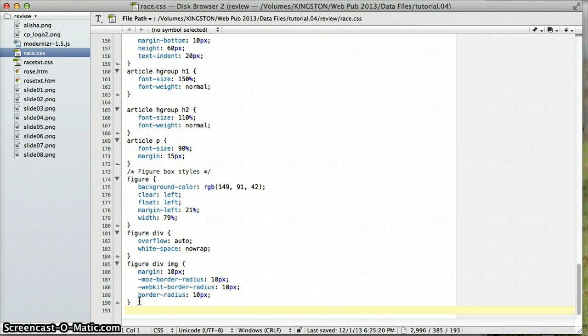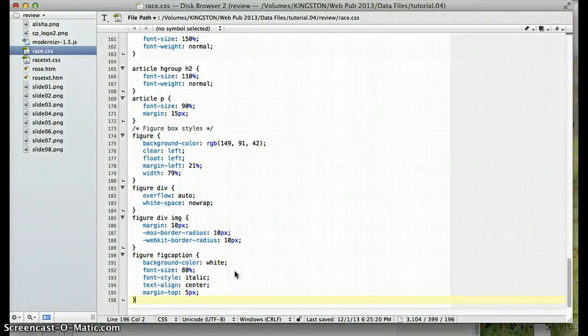And let's see, we're on step 23. For the figure caption within the figure box, create a style rule to set the background to white, set the font size to 80%, displayed in italic and centered, and then set the top margin to 5 pixels. Okay, we have the fig caption and then our bracket. We want the background color to white, font size to 80%, font style italic, text align center, margin top to 5 pixels.